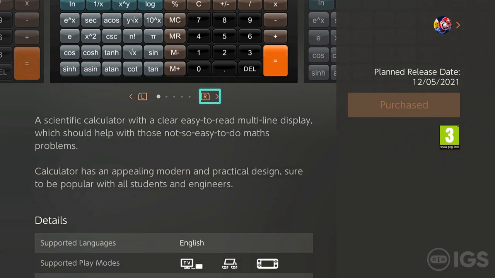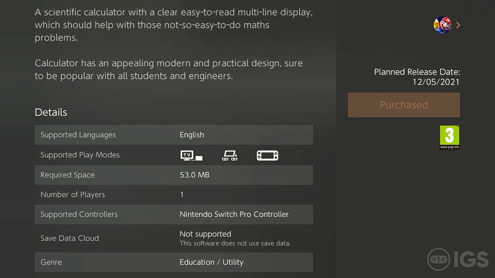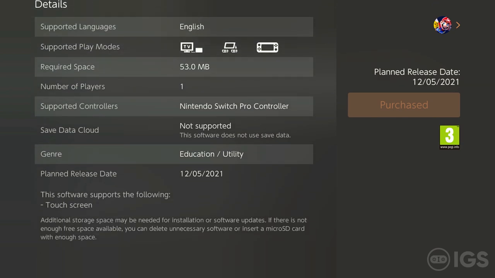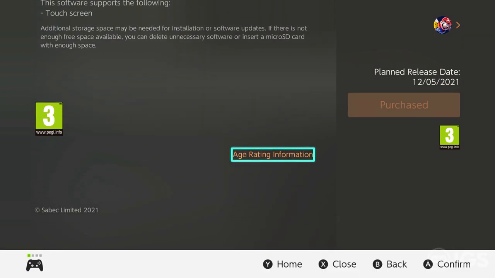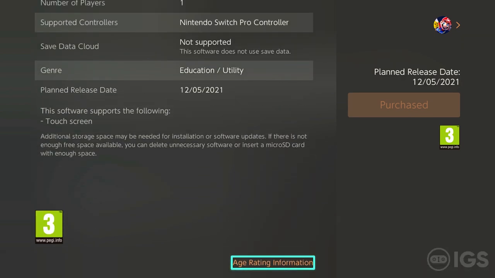But yes, a scientific calculator with a clear, easy to read multi-line display, which should help with those not so easy to do maths problems. Calculator has an appealing, modern and practical design, sure to be popular with all students and engineers. So you can play it on TV, handheld and of course tabletop, 53 megabytes, and you can use touchscreen. I have tried it, it works fine. And yes, it's for the ages of 3 and up, so there you go.